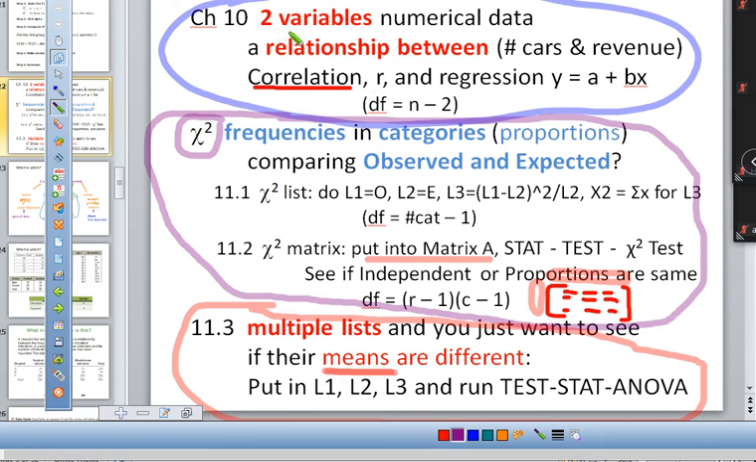But it's when you have two variables and they're numerical data. Like the number of cars you own for your rental agency and your revenue. Those are going to be numbers. How many cars do you own? You're not going to say purple. It's going to be a number. And they're going to end up in two lists, X comma Y. They're going to be paired up lists.